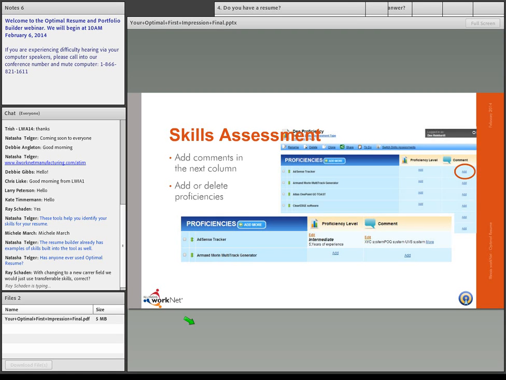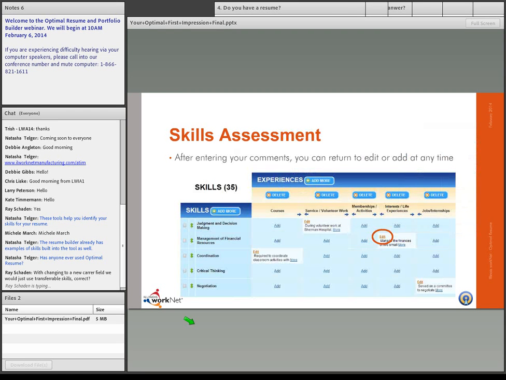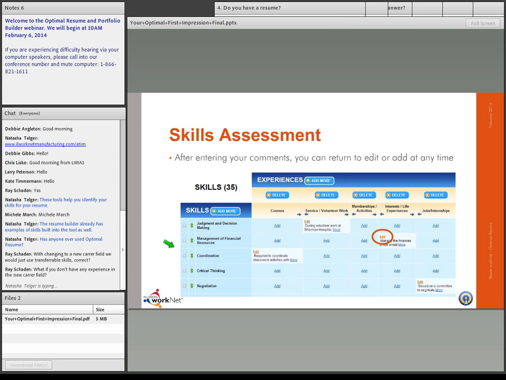All right, the next slide here talks about after you enter your comments on your skills, you can return to edit at any time. So if you look at the arrow right here, click edit, and you can change the anecdotes that you have entered. And if you find that you have a column that doesn't have anything, you can then click over here to delete that skill.